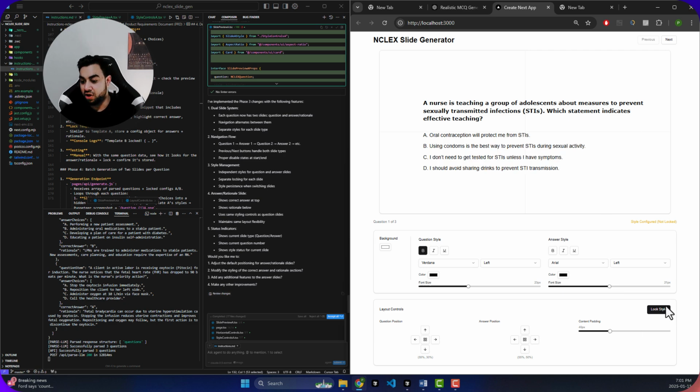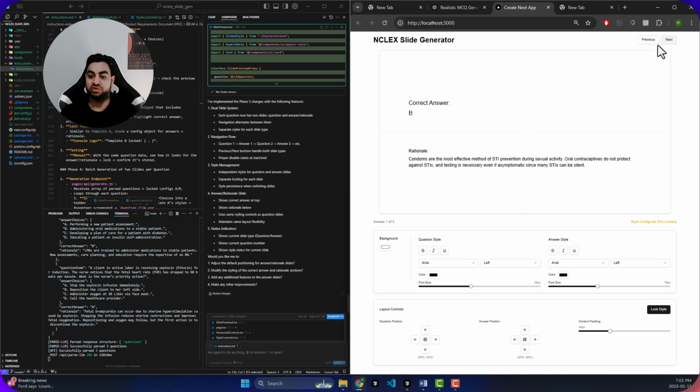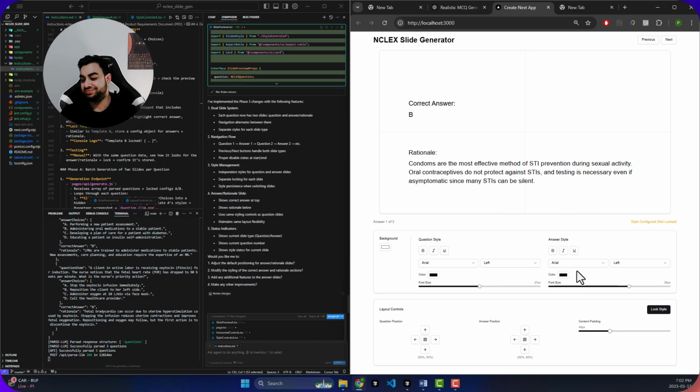So then they can just lock this, and then they move on to the next one, and this is the answer slide for this question. So then they do the same thing with this. They lock everything in place. I think they choose different colors for different things.